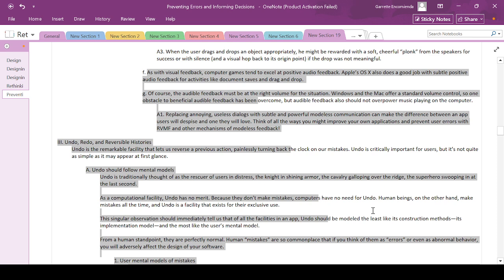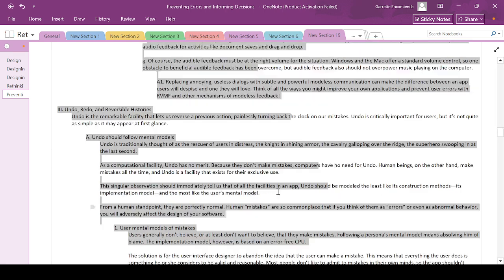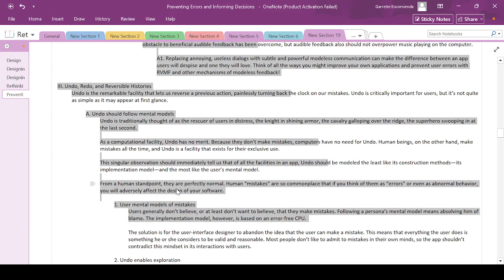Replacing annoying, useless dialogues with subtle and powerful modeless communication can make the difference between an app users will despise and one they will love. Think of all the ways you might improve your own applications and prevent user errors with rich visual modeless feedback and other mechanisms of modest feedback. Undo, redo, and reversible histories.